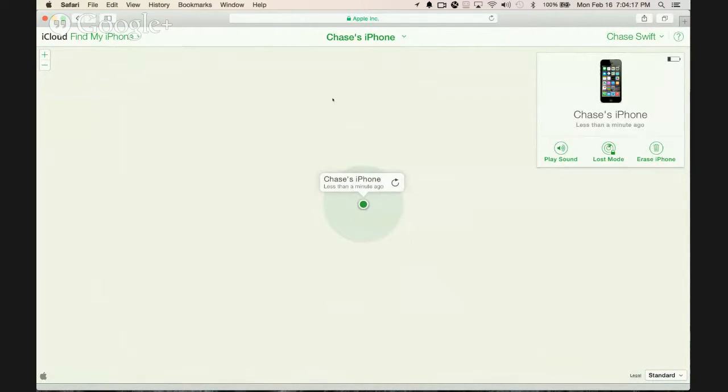Now, what's really cool is, let's say you've misplaced it, and it might be in your home or wherever. You can play a sound. So let me click this. And there, hear that sound. It also shows up here that a sound was played, and I'm hearing it. Now I can just swipe to unlock it and turn off that sound. Okay, so that stopped it. And it also gives me an alert on my phone that the alert went off.